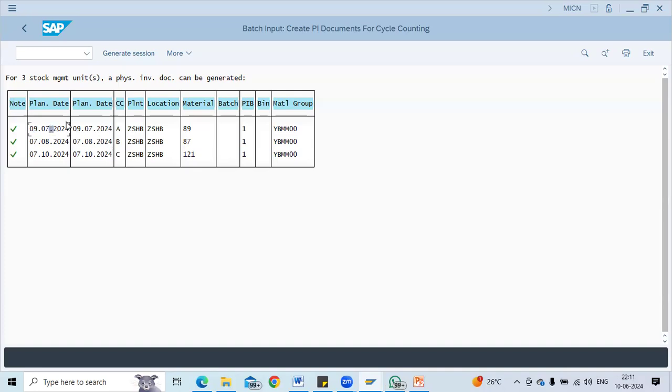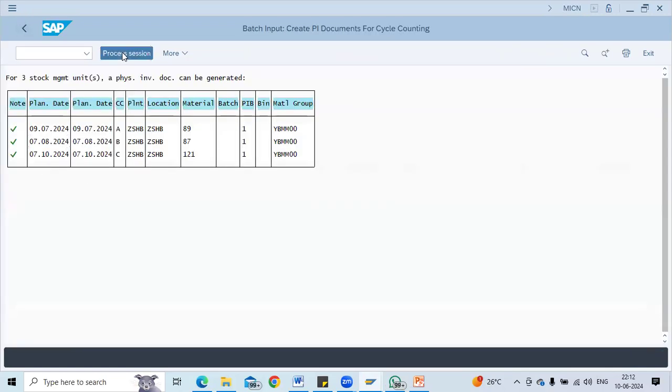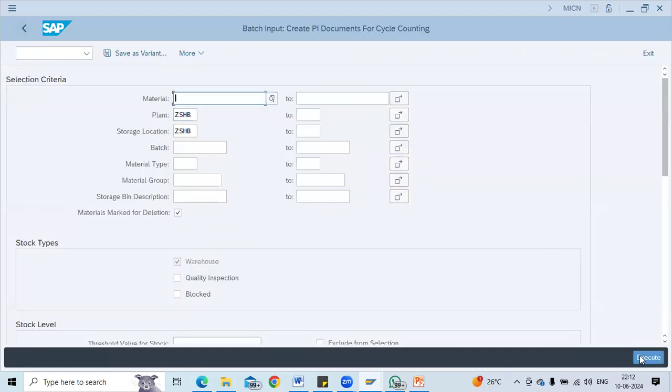You can now select this one and go to generate session, and again select this one and process the session. You can see the system has created that session. This is generally done as a batch input recording, which means the system processes the jobs in the background. Batch input data recording kind of thing. Then you go back, and you can also select this one and process it.